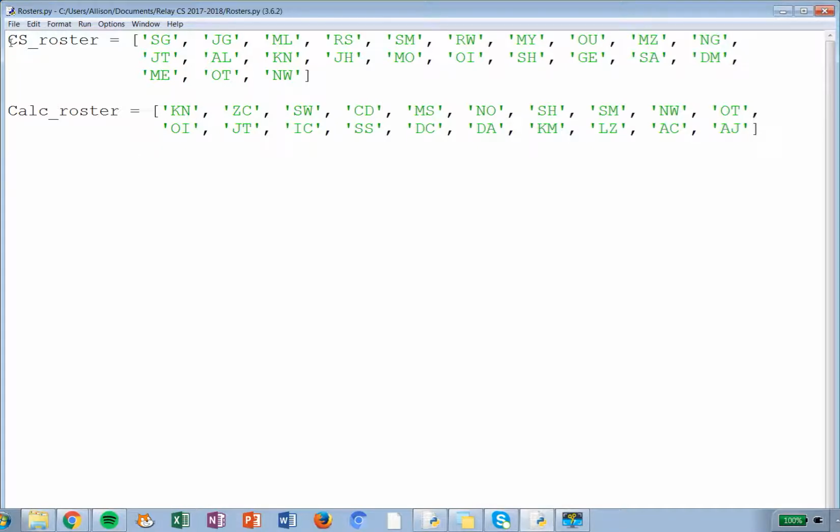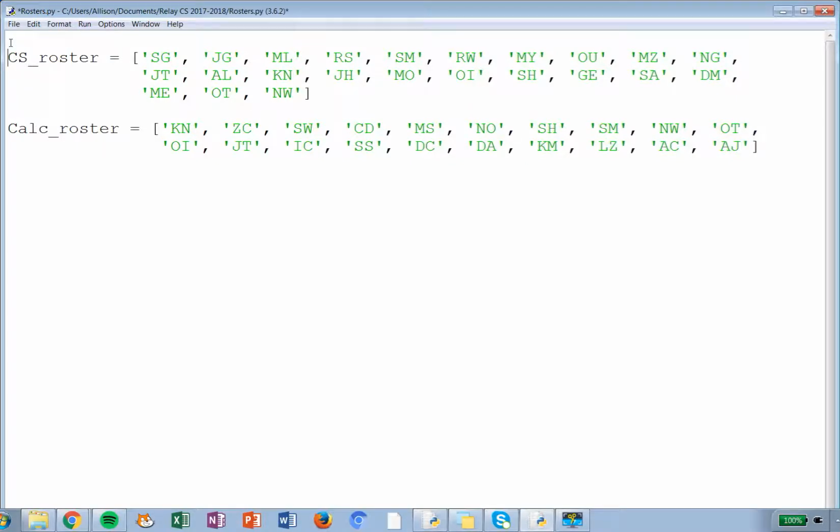The first thing that I want to show you is that CS roster and calc roster are what are called global variables in this program. What that means is that they haven't been defined within a function, and so they can be accessed by any function that we might go on to define in this program. For that reason, they're called global. They can be accessed by everybody. That is to be contrasted with local variables, which are defined within a function.